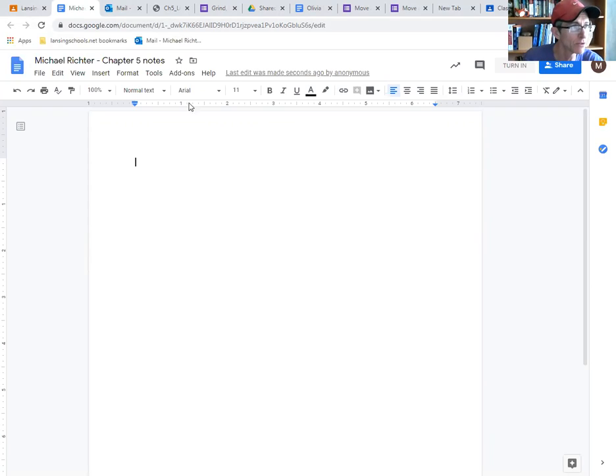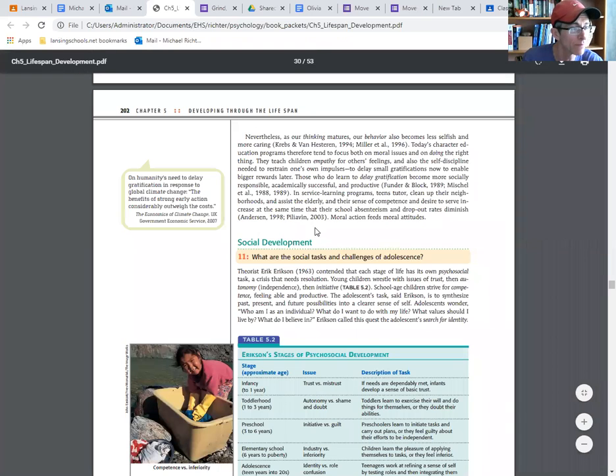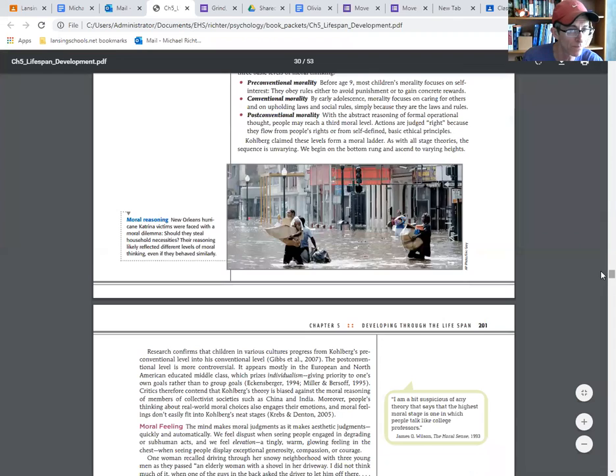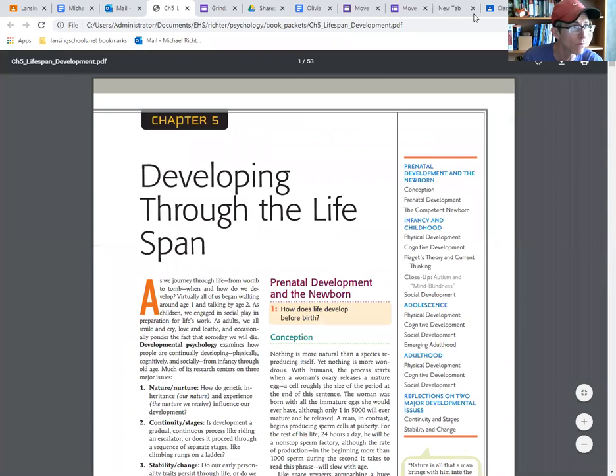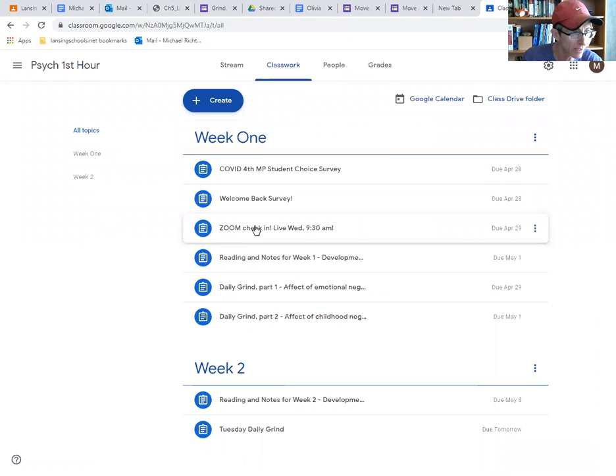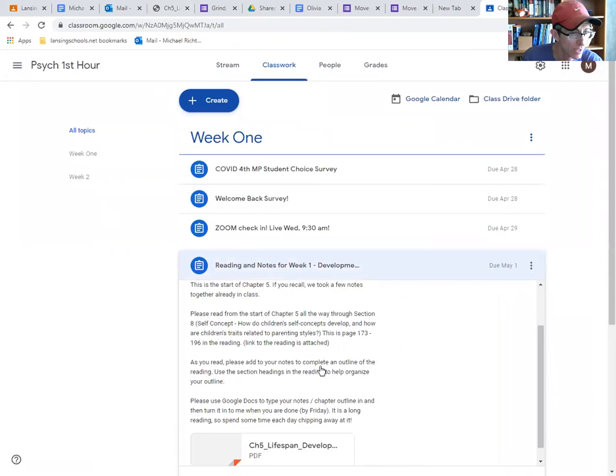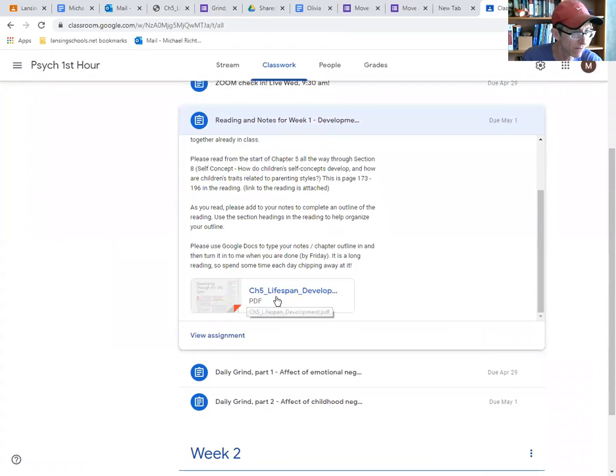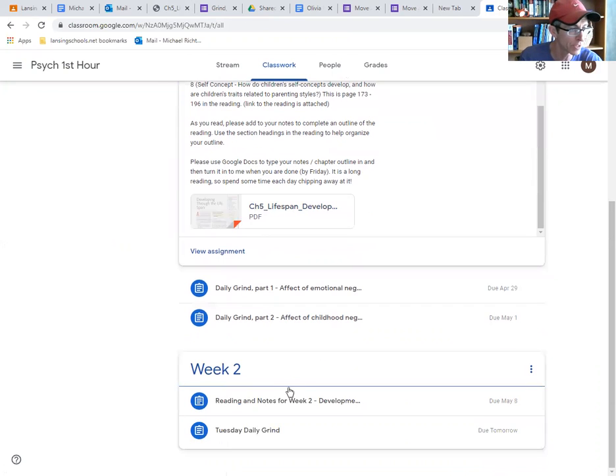Now the second step is you're going to actually need the reading. So here's the reading. I brought it up. How do you get the reading? Well, you're going to go into Psych class, right? Reading notes. And I made a link for you right here, Chapter 5, Lifespan Development. So you're going to need that to be open because you're going to actually just read that. So you're going to go ahead and open that up for week 2.